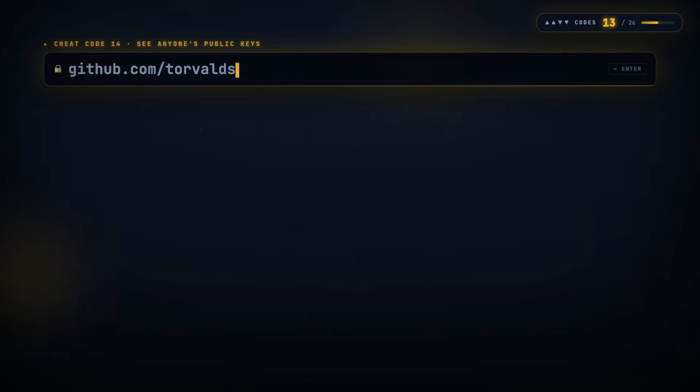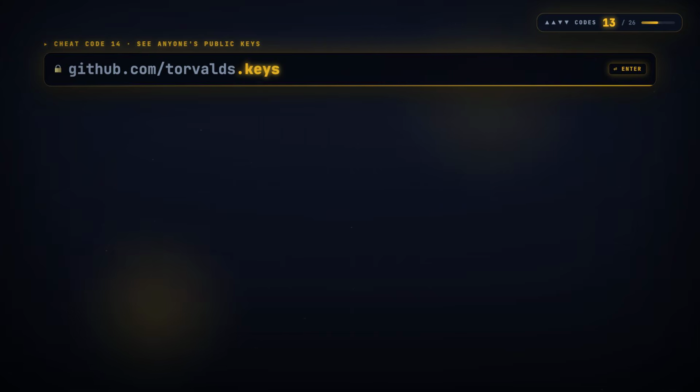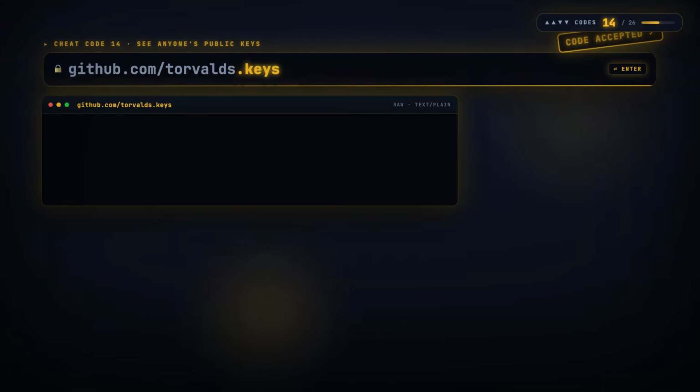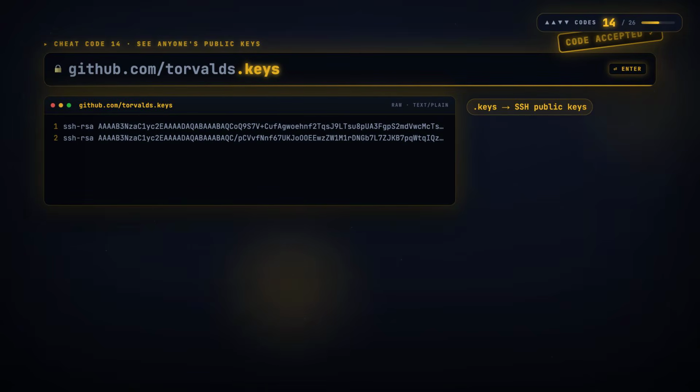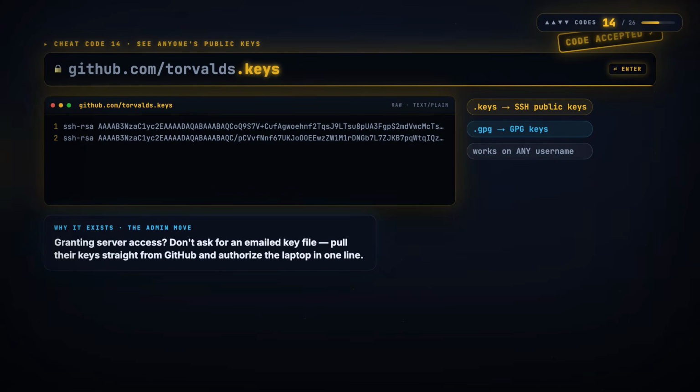Take any GitHub username, add .keys to the end of the URL, and you get their public SSH keys as plain text. Add .gpg instead, and you get their GPG keys. Why does this exist? Because it's genuinely useful. This is how server admins grant access. Instead of asking a teammate to email you a key file, you pull their keys straight from GitHub and authorize their laptop on your server, one line.